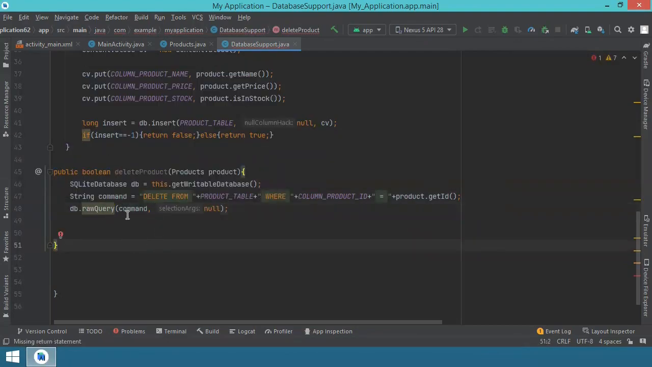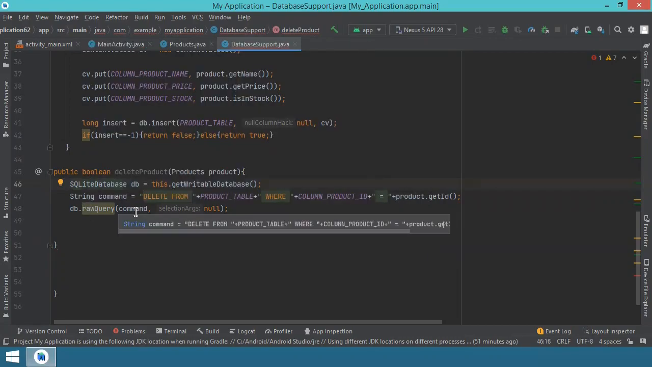Okay, so we have something similar to what happened in the previous method. This time I wanted to show you, once you have your database and you open it so you can write to it, get writable database, then you prepare your command, and this will be delete from the product table where the column matches the ID of the product. So we search by ID, we find the product, and then we delete it from this table. And we want to pass this command.